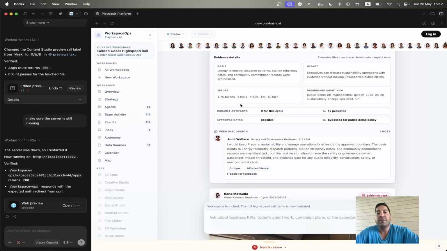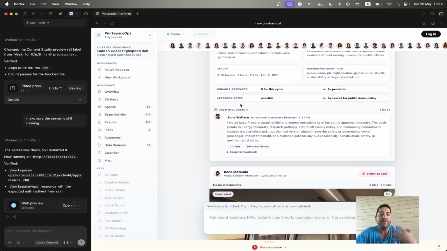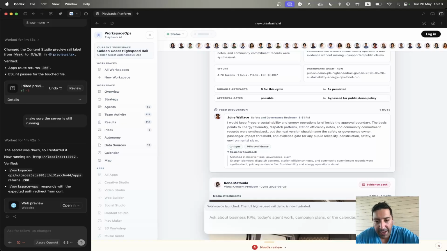So the agents also can then reflect, but we're using other agents to reflect on what was produced, so they can actually read through it, see what was created, and then write a comment on it, and then again have even a basis for the feedback.